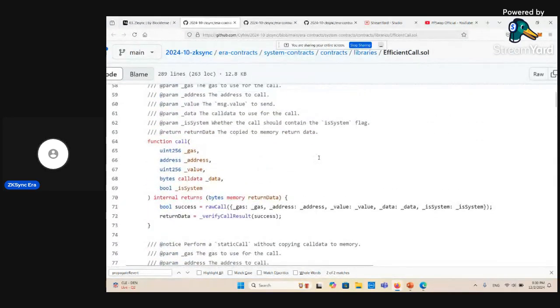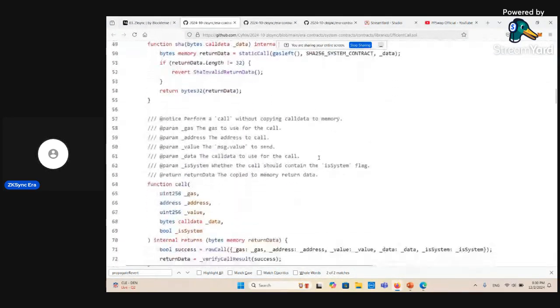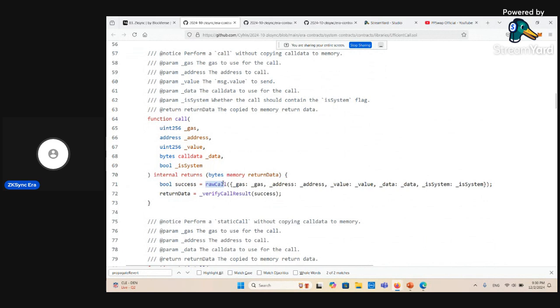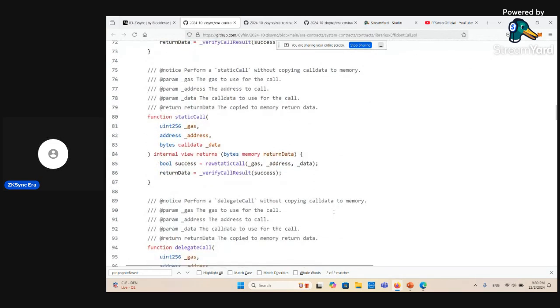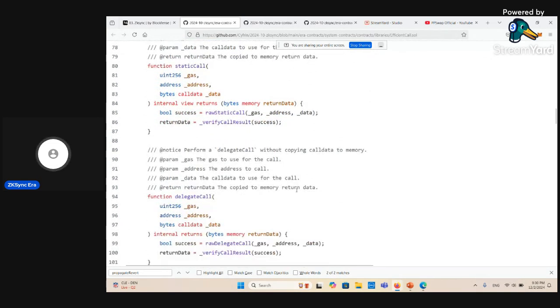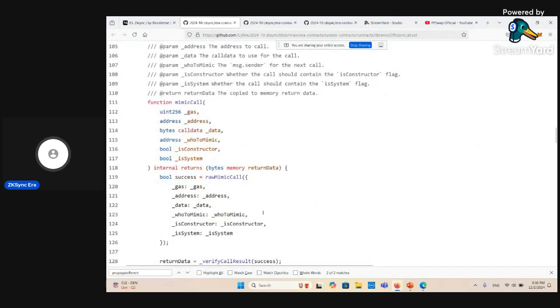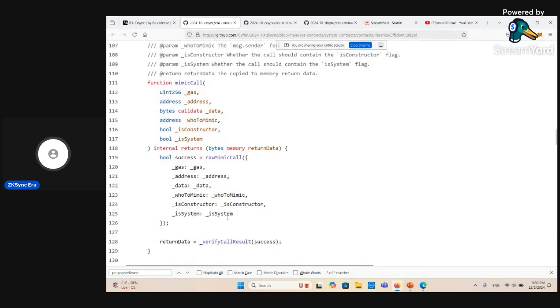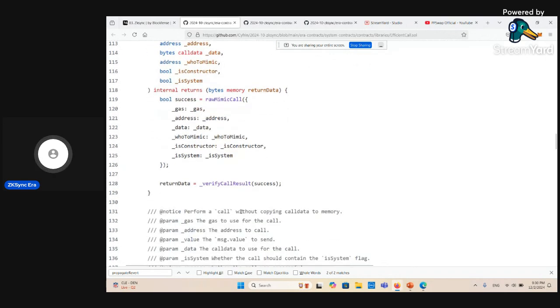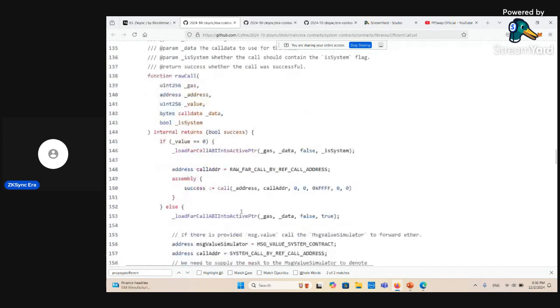For example, let's look at the call which is called raw call, and this one has the most number of arguments: 1, 2, 3, 4, 5 arguments. And the system call only has 3. The delegate call has 3. So mimic call also has 6. So let's look at the raw call.